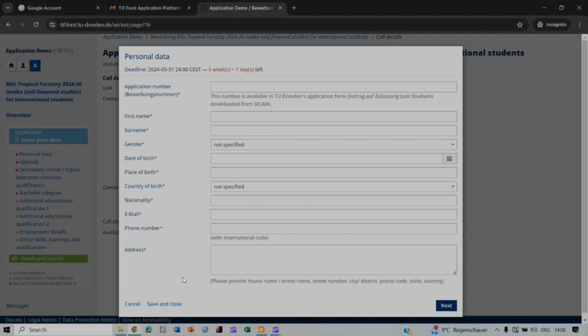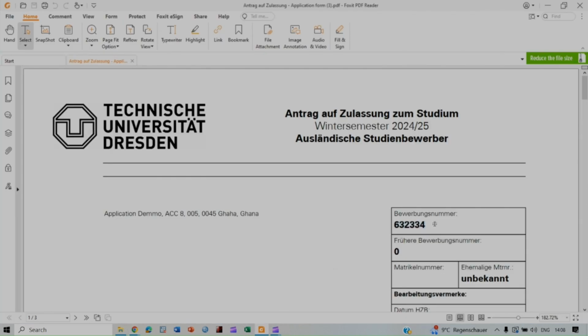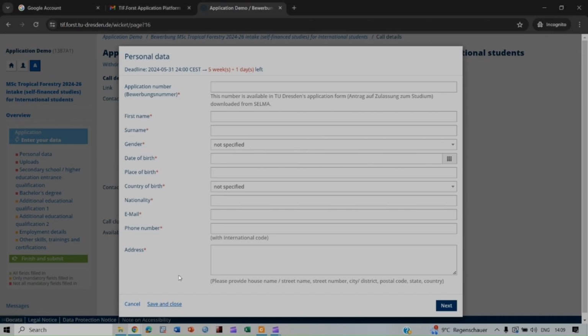So what is the application number? Let's go to the form that we downloaded and signed from Selma. So let's go here. This is the number. Let's copy this number. We go back and then paste it here. Then you enter your data. So you must input your data here.